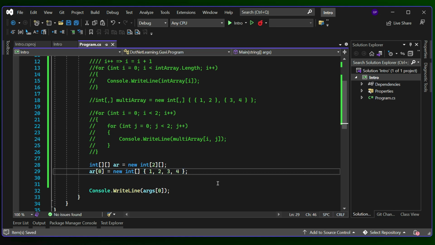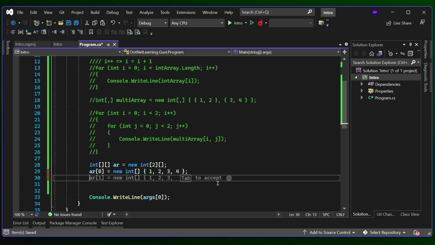Now this is done. Let me create one more, because this array can hold 2 different rows. So array of 1, new array, let me give 5, 6, 7. Likewise, I can insert data into the array. Now how is this understandable? This is a little confusing, right?